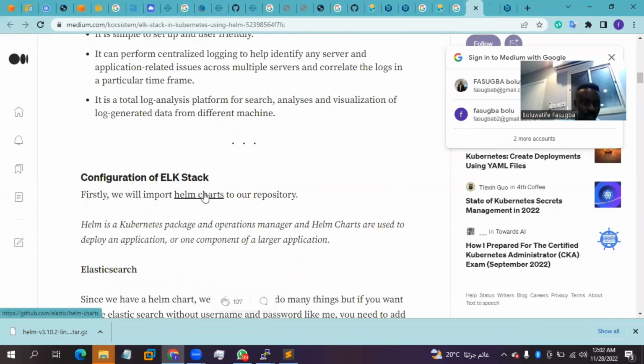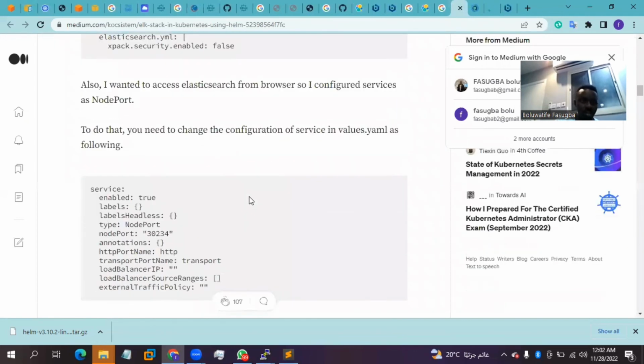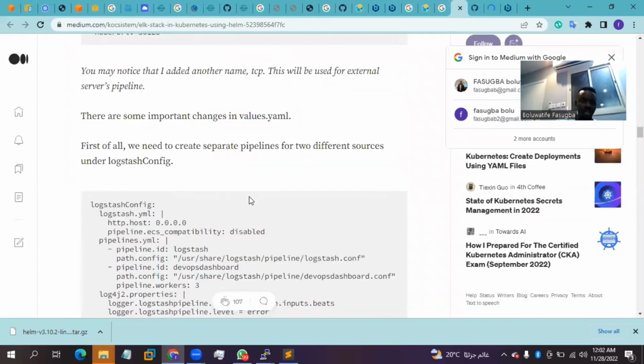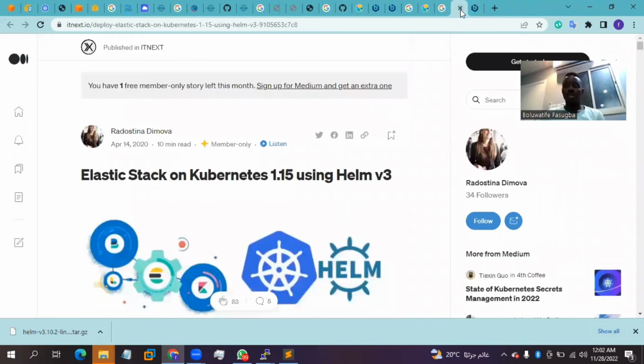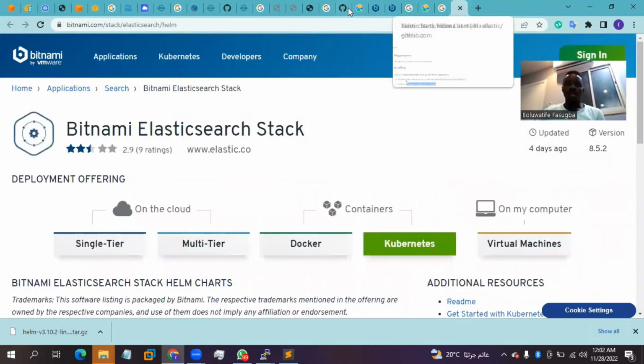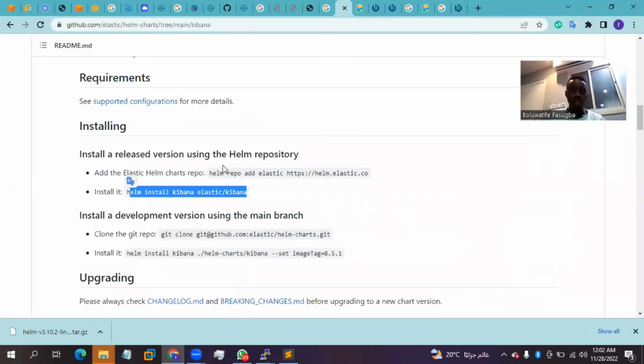Okay, firstly, we go to GitHub Elastic. No, this is actually done, man. Can I explain this better? Okay, fine. Please let me work with Kibana.